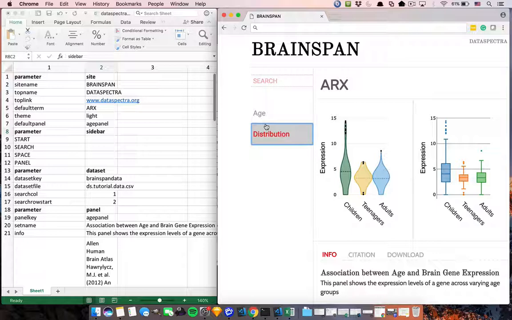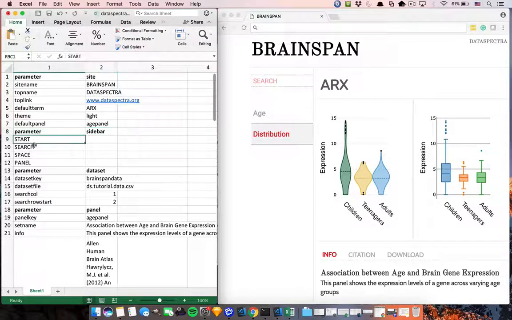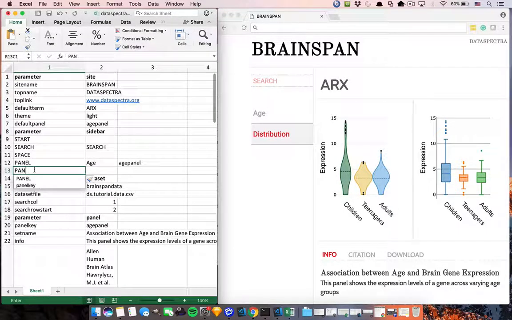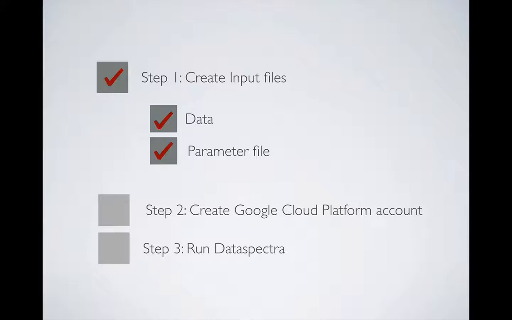Here, you will put in the word start. Then we will put in a search box with the word search as the placeholder. We'll add a space. And for the buttons, we will put the age panel first. The button will have the word age in it, and it will link to the age panel by putting in the age panel key. Then we will put the distribution panel, which is linked to the distribution panel with the distribution panel key. So that is it for the creation of the parameter file.